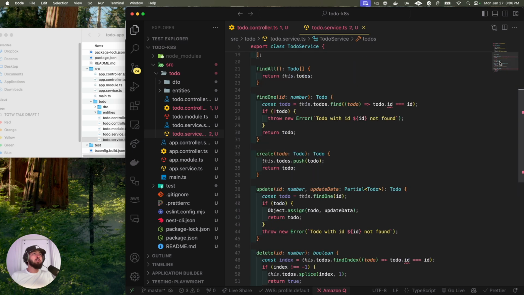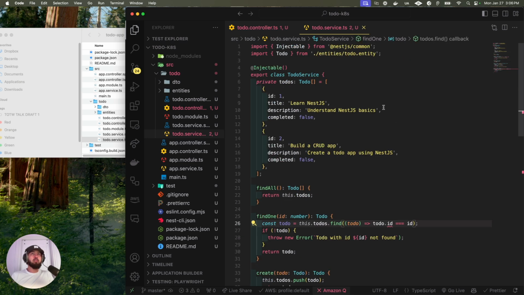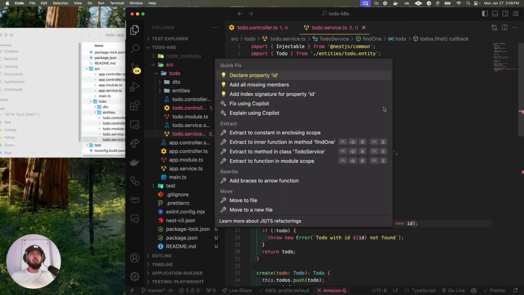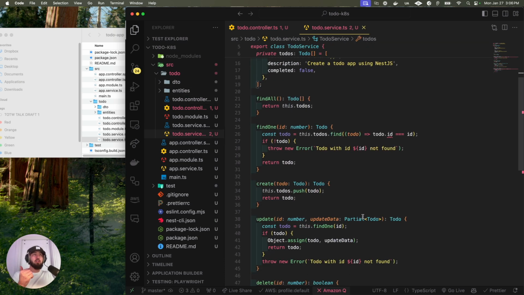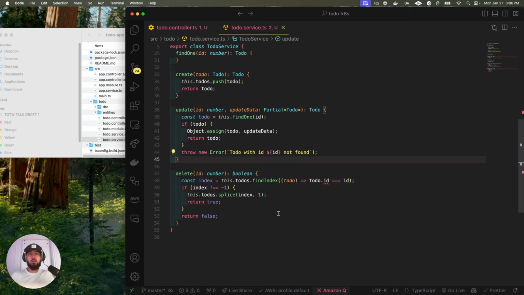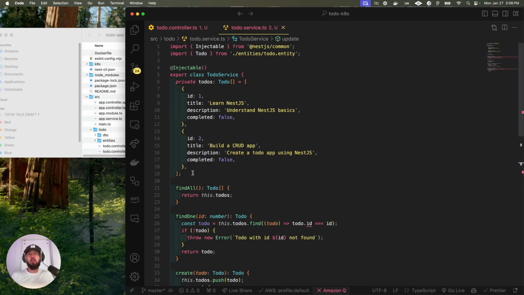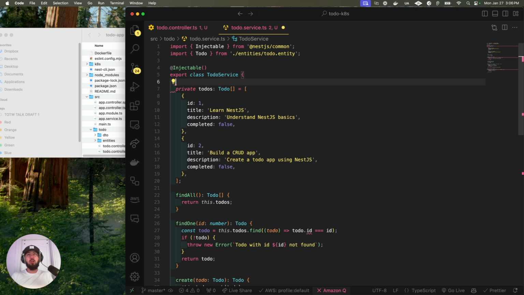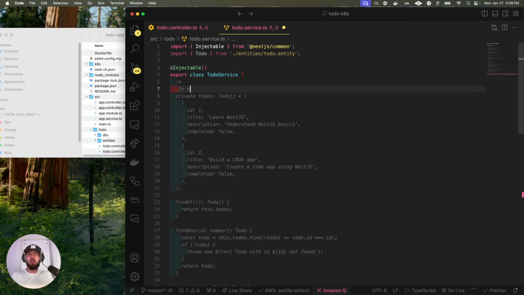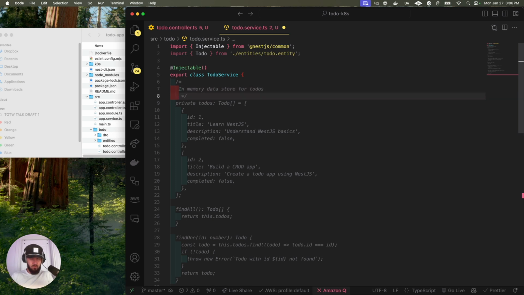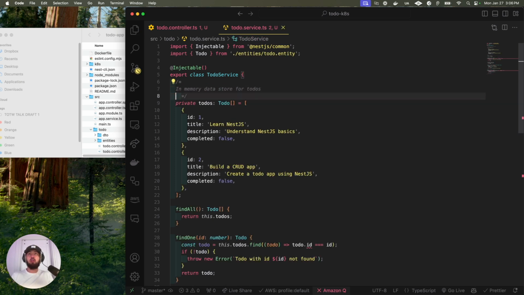Okay, so here's the service. Let's see, why are we getting an error here? Declare property. Oh, we need to change our entity. Okay, so I've downloaded basic CRUD functionality for our to-do. This is going to act as our in-memory data storage. So here, let me just comment that out real quick. In-memory data store for to-dos. Perfect. Fix my indent rainbow.